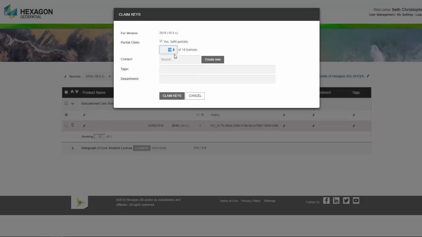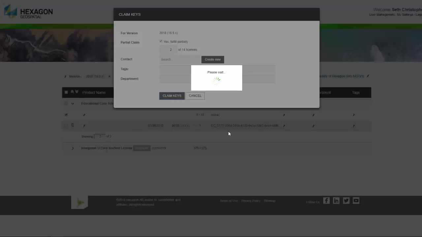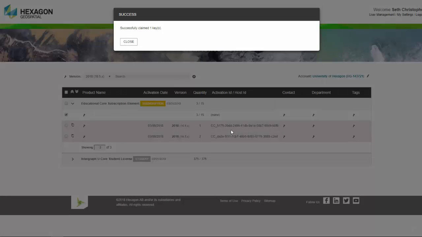A new window will display with a dialog box and some fields you can use to better organize your keys. If you only want to activate some of your keys instead of all available, select Partial Activation and enter in how many you want to activate. Click Claim Keys. An activation ID will be generated.